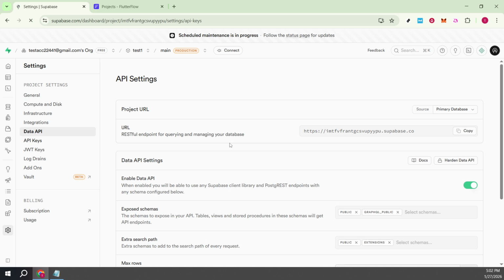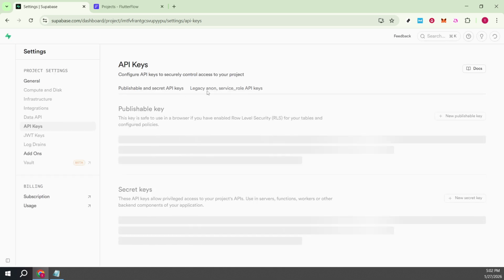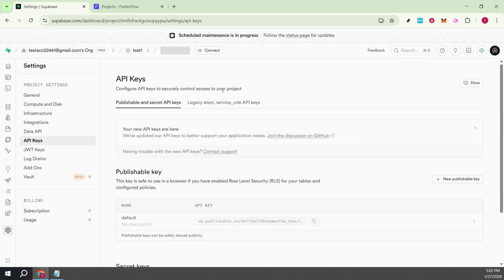Click the anon key to reveal it, copy it, and save it next to your project URL in your notes. Double check that you copied the anon key and not the service key.